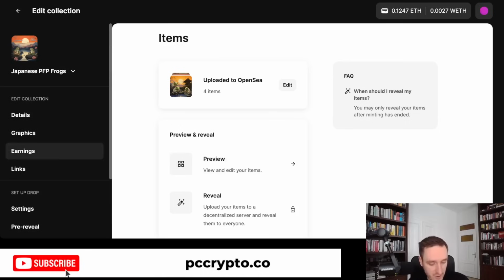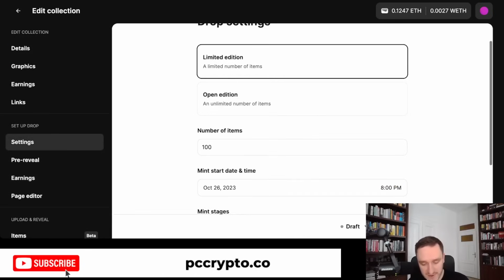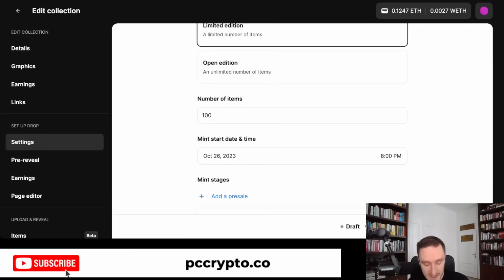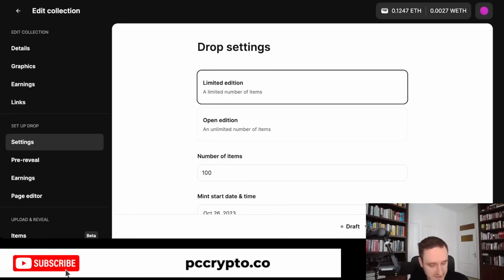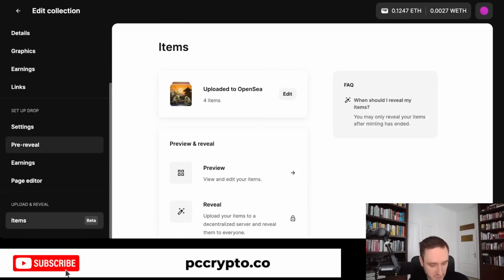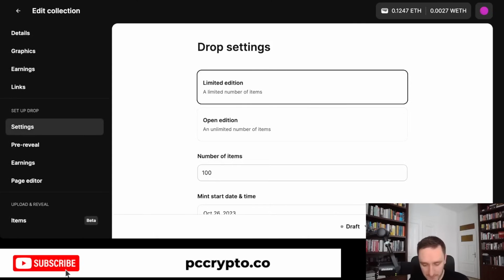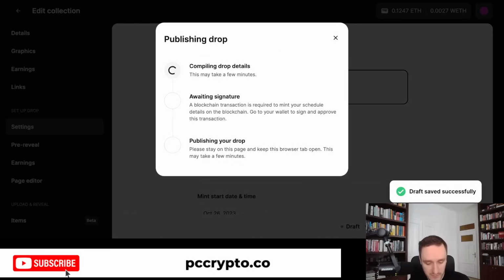I think if the number of items in the collection goes above, you will have some repetitions, right? Because we have 100 items and only four items altogether, so some of them will be repeated. So let's get started with that, and let's publish our drop. I can confirm that, and then that will be awaiting my signature.